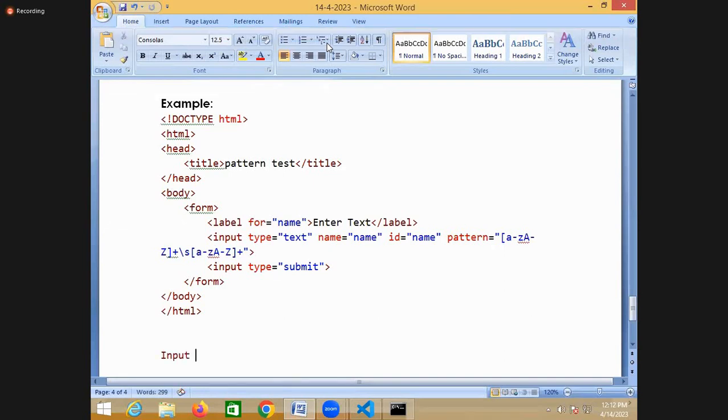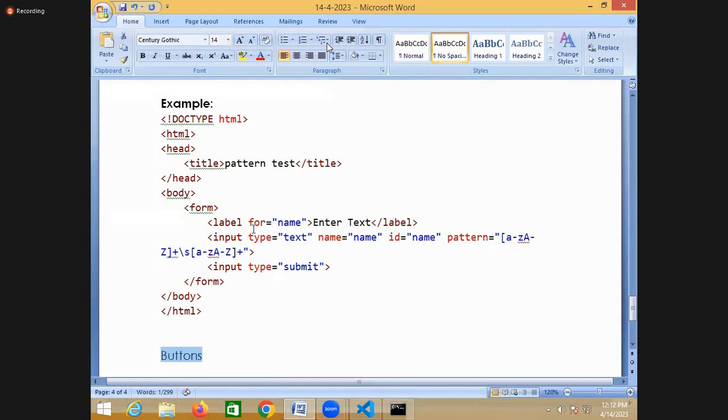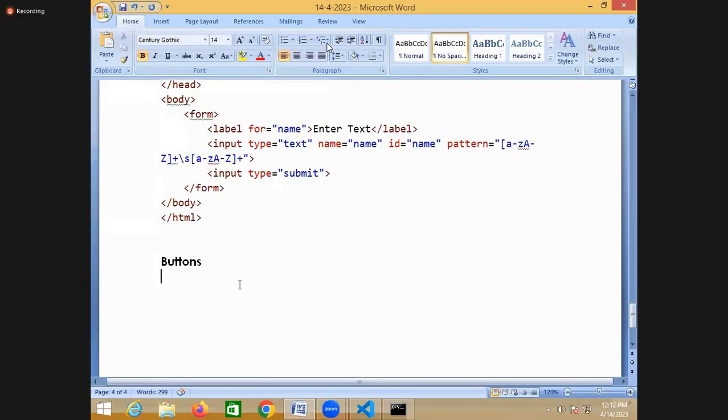One more thing I forgot here. Input type. So you have different types of which one? Buttons, right? You have different types of buttons here. Now we have seen one button with predefined functionality and a button with user defined functionality. So HTML provides two types of buttons. One is a button with predefined functionality.